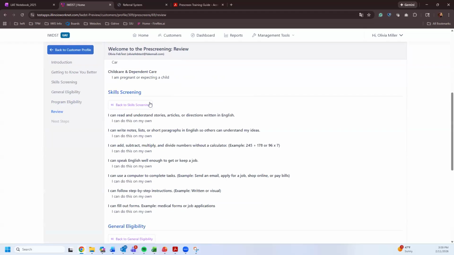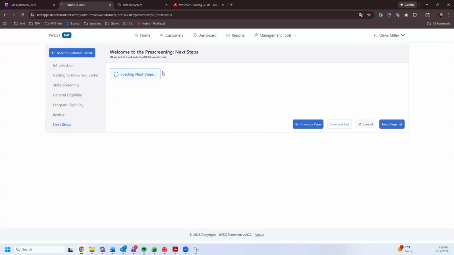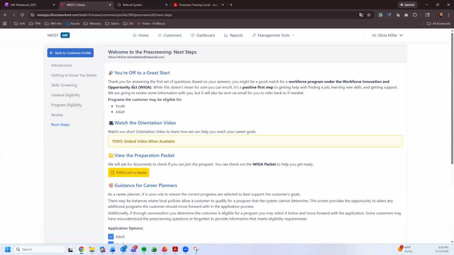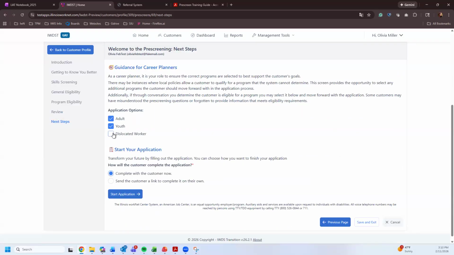Then I get to the review page, review and agree. And then I am getting to the next steps page. For the purposes of UAT testing, I'm going to trigger all 3 so I can take a closer look at the dislocated worker page with you all. And then we're going to go ahead and move forward to complete the application now.